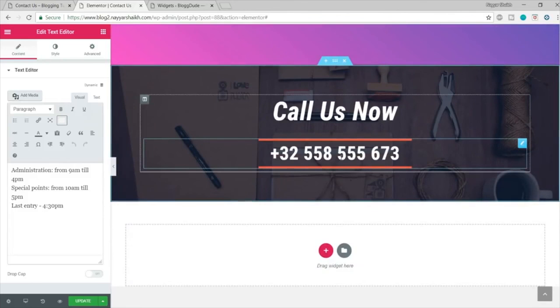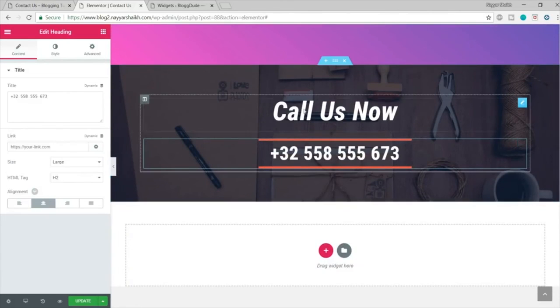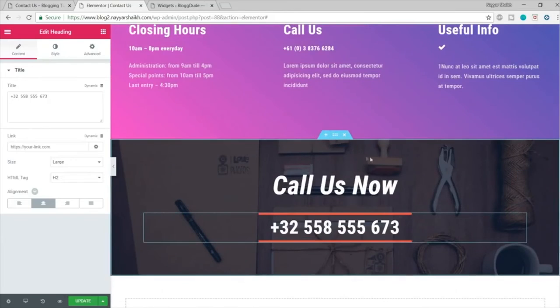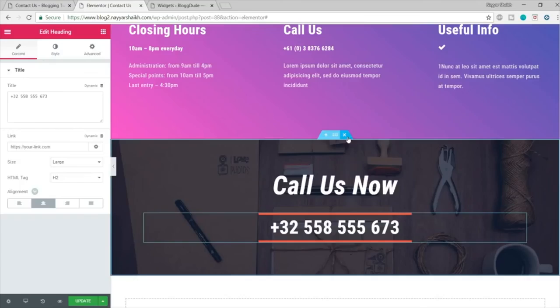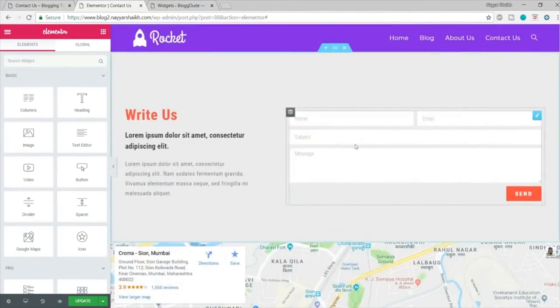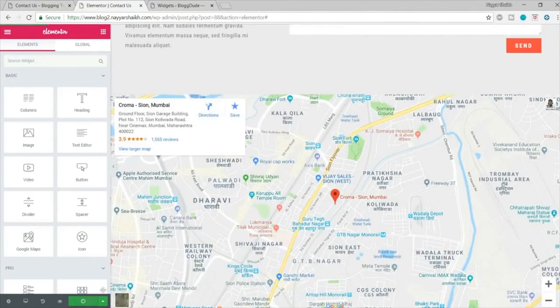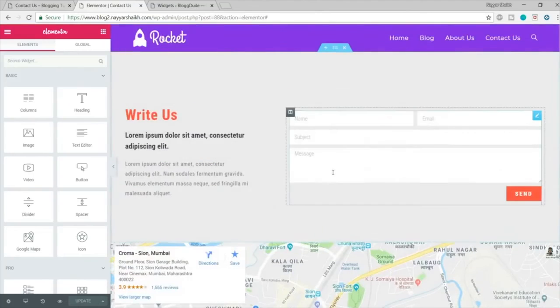Okay, now if you want to change this number, you can change your number from here. Or instead, if you want to directly delete this section, suppose you have nothing to do with numbers over here, you can delete this thing. Okay, so this is all right. Click on update. So with this we are done with the contact page, as you can see, quite easily.